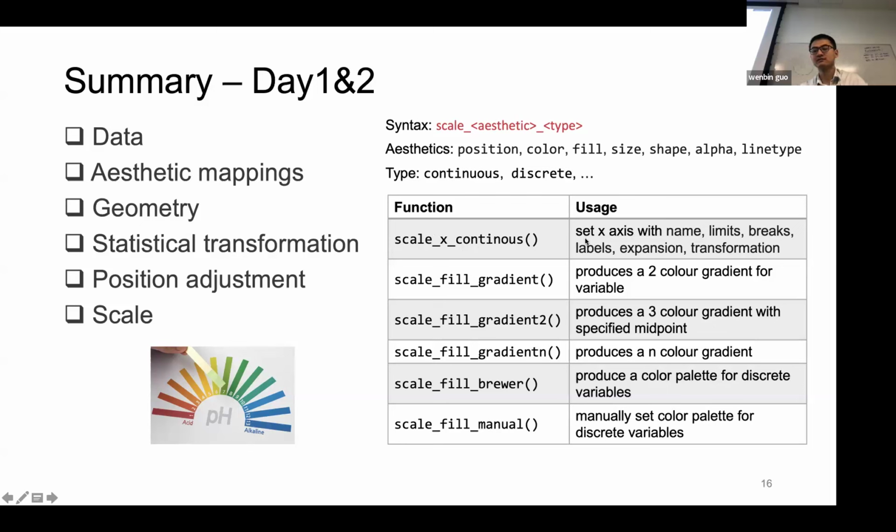So basically, this function has a lot of arguments, such as the name, which stands for the X-axis label, the title, and the limits, which stands for how we want to plot the range of the X, and the breaks, how we want to show the breaks of the X-axis, and the labels, etc. So basically, this one will help us to customize how we want to show the X-axis.